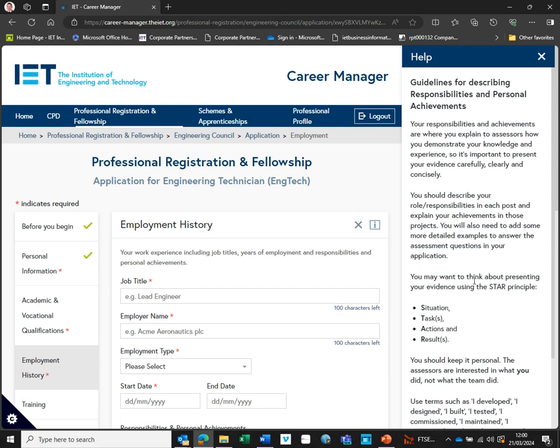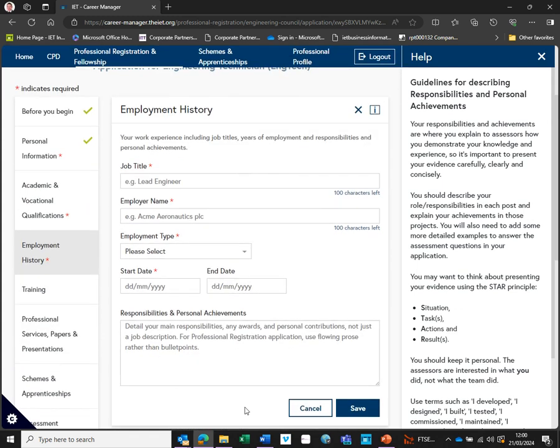But as the guidance notes here suggest, it's here that you explain your responsibilities and achievements. You see the little box here, so you can write as much information in there as you need to. And how you demonstrate your knowledge and experience is basically written in this section. So it's important to present your evidence clearly, carefully and concisely.